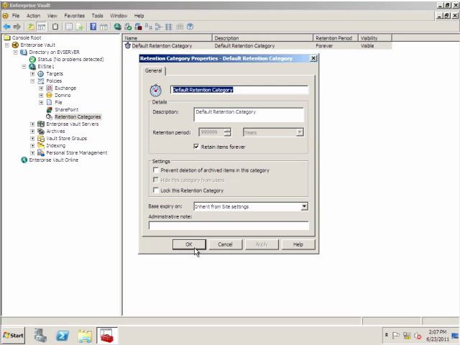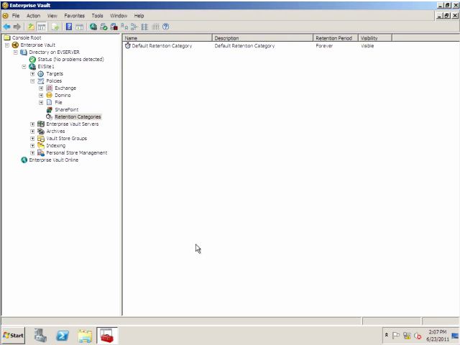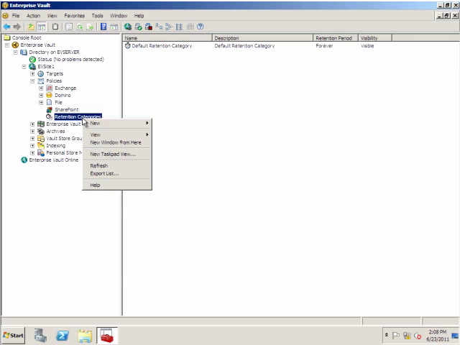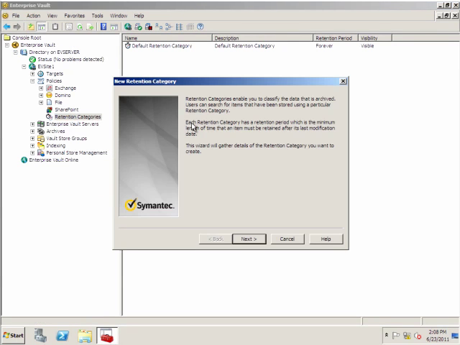We're going to create two retention categories for our environment. So I'll go ahead and click OK here to close out this dialog box. To create our new retention categories, we can just come up to the retention categories node and right click on it. We can select the New option, and then we will be prompted for a retention category. So I click on Retention Category, and it opens up the New Retention Category wizard. Once the wizard is open, I can go ahead and go to the next dialog box.